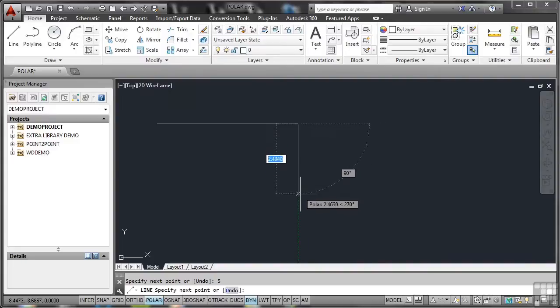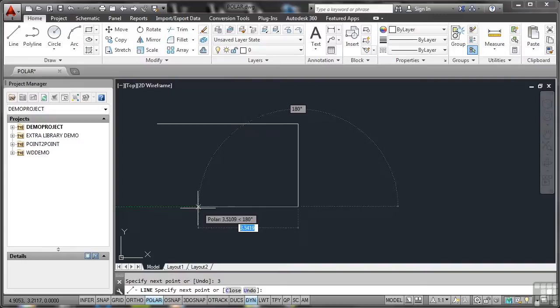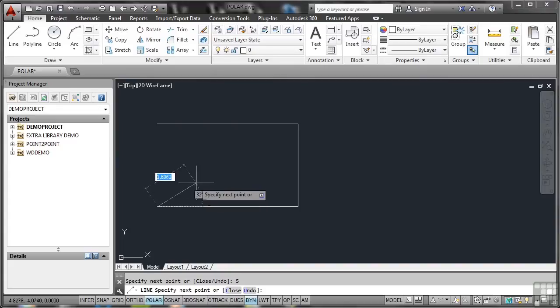So if I come down the 270 line, down the polar tracking line, put in a distance of, say, 3, and enter, I know that that is exactly vertical. Again, if I lock in on the horizontal, dragging to the left, you can see there, look, 180 degrees to the left, the opposite of 0 degrees. As I come along there, put 5 in again like I did for the top horizontal line and press enter, and I know that that's exactly horizontal.